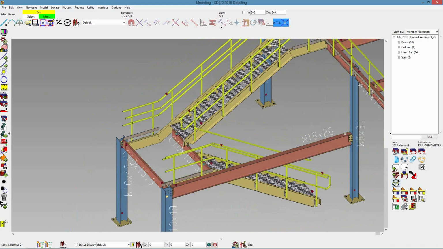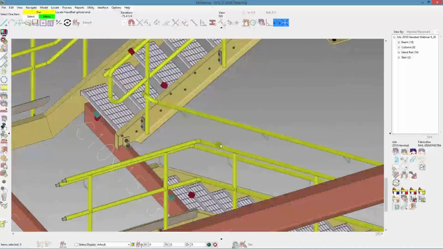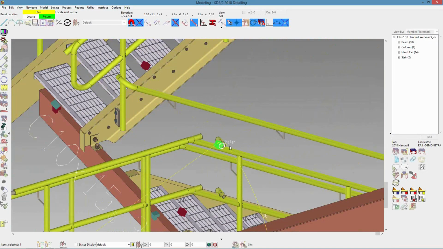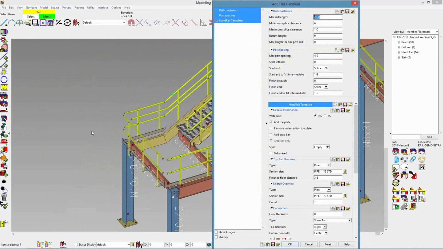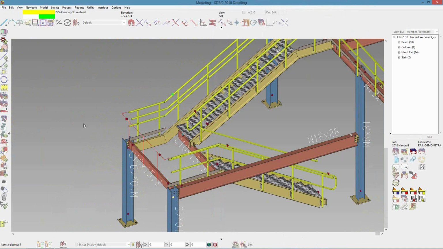So what I can do is continue flat rail. It'll say locate handrail spliced end, so I select that member end of my handrail. I'm not going to go around a perimeter, so I just right click. Then it says locate spliced end, that's my second one, and I locate the member end of that one as well. It automatically knows to set this out to continue, and if I hit OK, it'll put a shear tab in there as well.